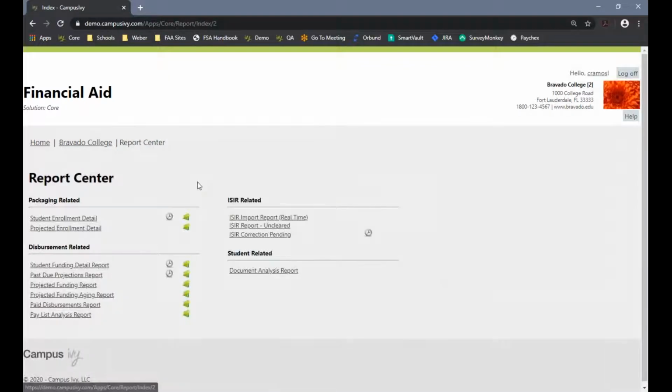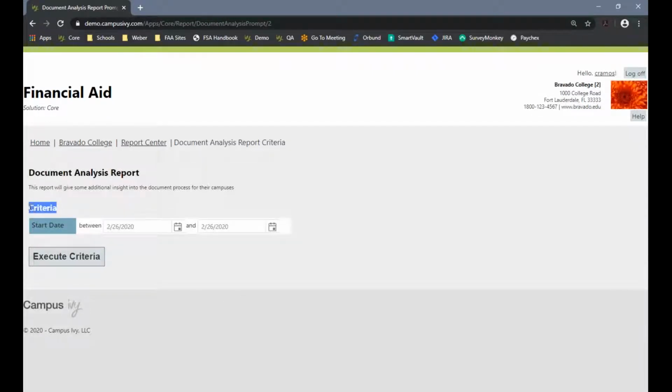Okay, I'm going to jump back over to the report center, and I'm going to talk about the student related report here, the document analysis report. Once I click on this, the report's criteria is driven by start dates only. Essentially, any start date of your current enrollments, things of that nature, are the dates that you would enter here. If you wanted to gain a scope of start dates, then you go back a couple of months or years, what have you, and then you would select execute criteria.